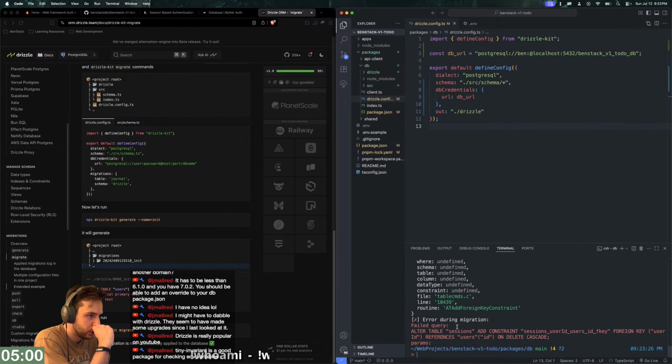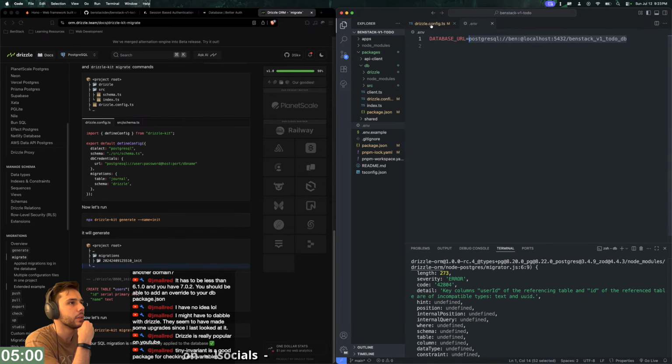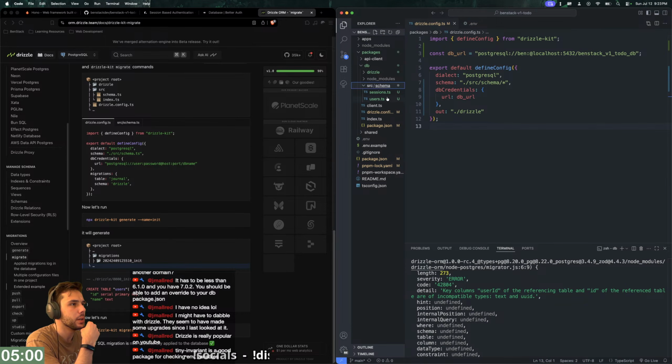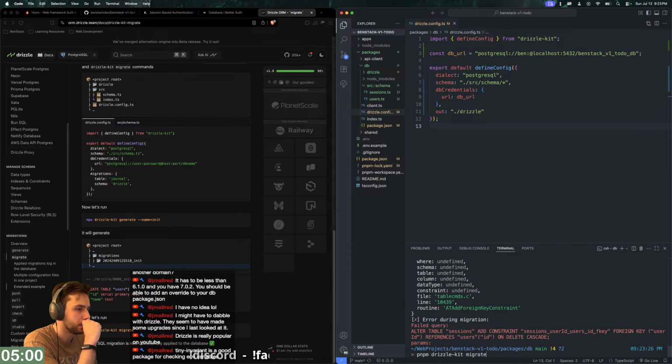Failed query: alter table sessions add constraint sessions URLs delete cascade. Key columns user ID of the referencing table and ID of the referencing table are incompatible types, text and UUID. Oh. Yeah, okay. So I need to fix this. This needs to be a UUID as well. Yes, perfect. Okay.